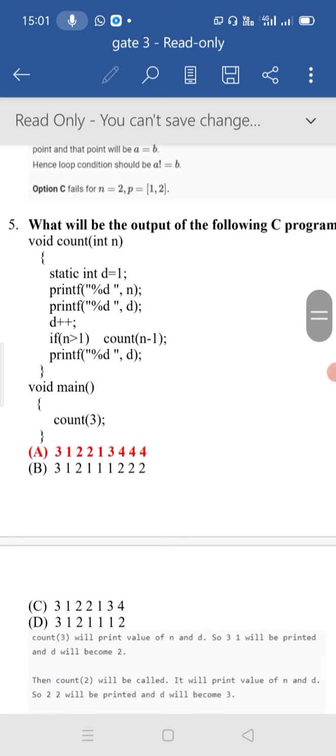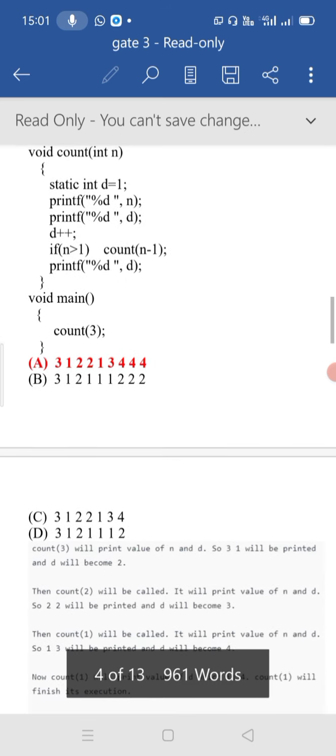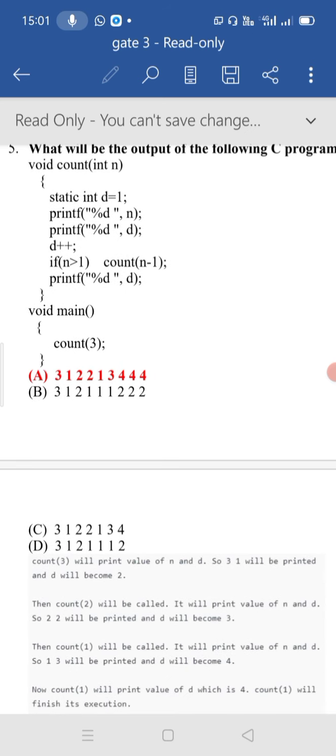We will see the fifth question. The fifth question is, what will be the output of the following C program? We have one C program. Inside it we have a count function and a main function. The flow of execution always starts from the main function. Inside the main function we call the count function, passing 3 as an argument. So 3 is placed in the n variable.